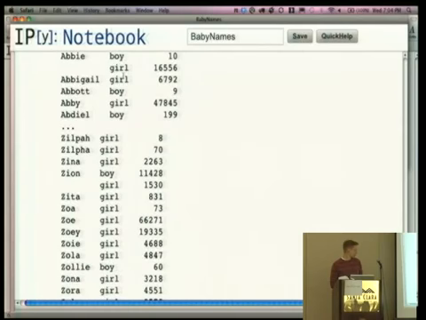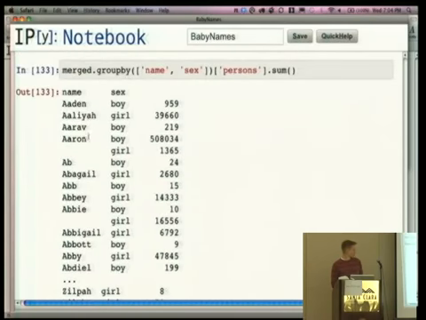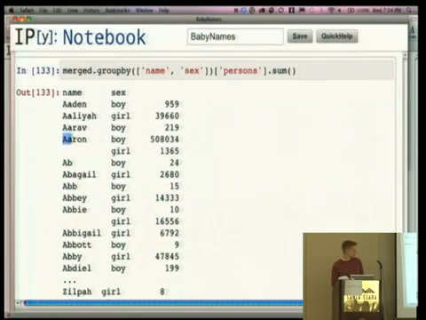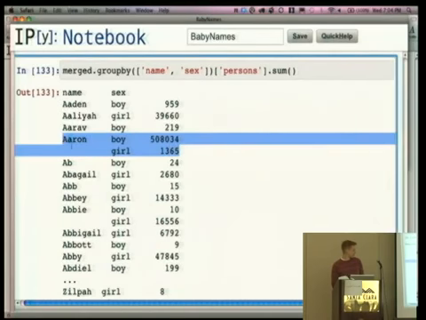Which one? It's a hierarchical labeling, so this means that this is Aaron, and this is also Aaron. And so I guess there are a certain number of girls named Aaron.